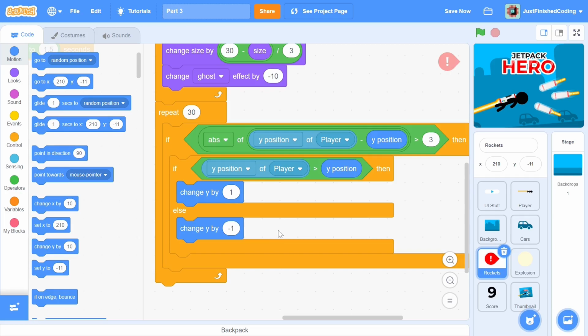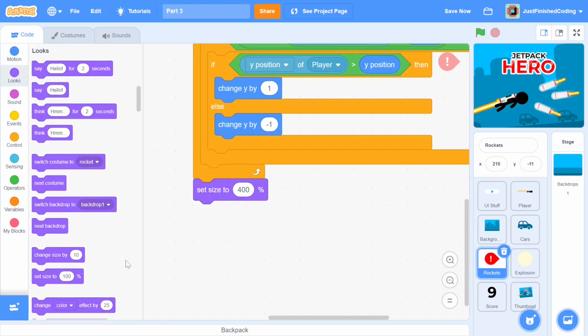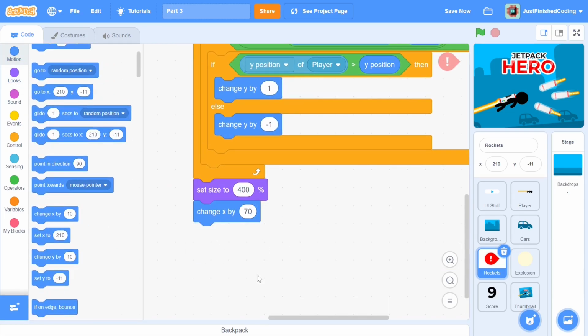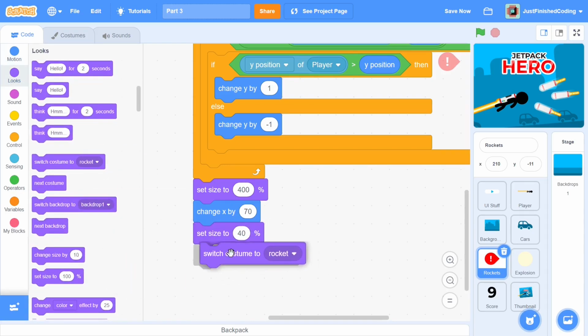To make sure that the rocket does not pile up at the edge, we have to use the same size method that was done for the other sprites. We have to first set size to 400 and then change X by 70. The reason we change X by 70 is because we want it to appear as if the rocket is coming in from the right end of the screen. It's gonna look a bit odd if the rocket suddenly appears where the Warning was. Alright, now we can finish the size change by setting size to 40 and then switching the costume to rocket. These steps should be pretty self-explanatory.